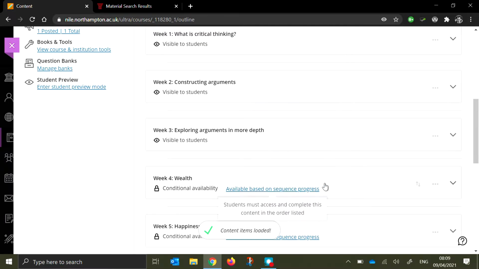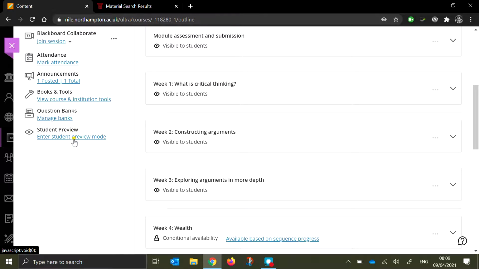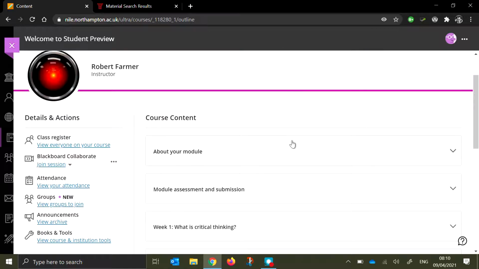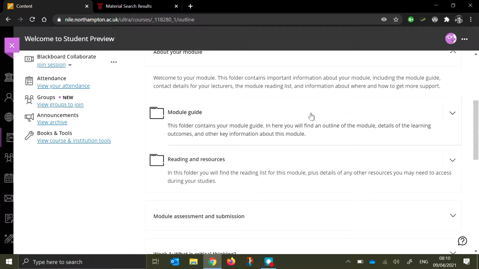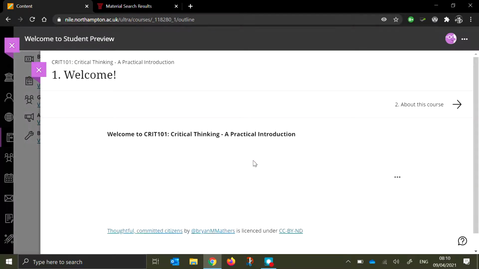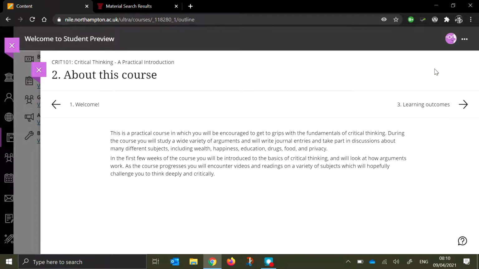As you can see here, from weeks 4 onwards, we've enforced the sequence progress. Now, if I pop into student preview mode, you'll be able to see things a bit more clearly. So we begin with about this module, which tells the students what they need to know. We've got a module guide in here, which takes students through the course.